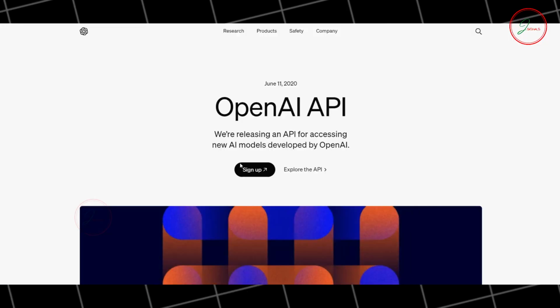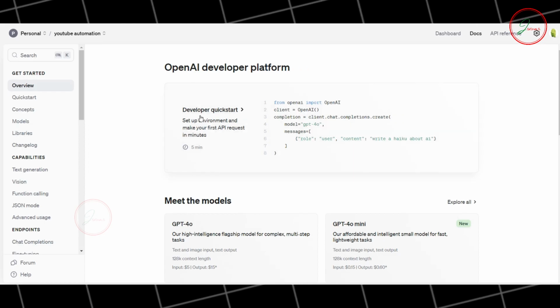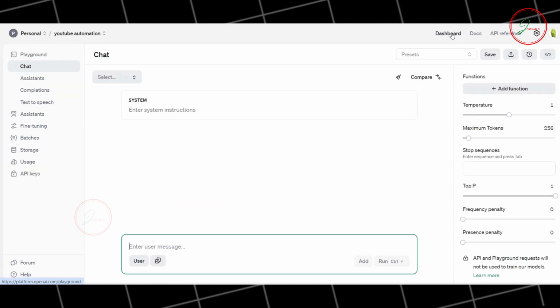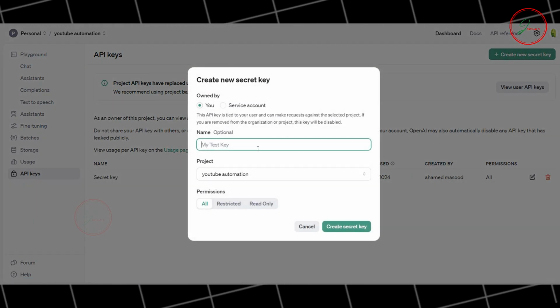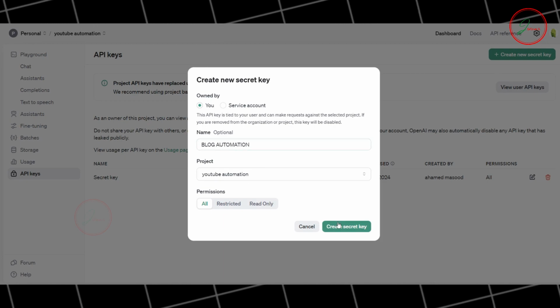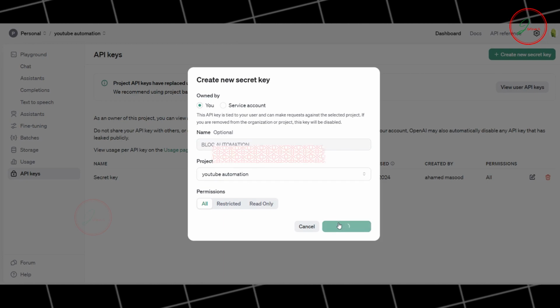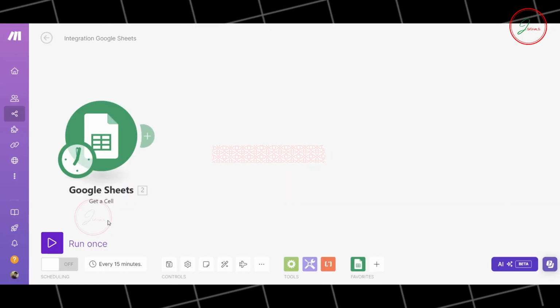Click the link in the description to go to the OpenAI API. Sign up with your Google account. Once signed up, go to the dashboard. Navigate to API keys. Select Create New API Key. Give your key a name. Click Create Secret Key. Copy the API key and save it somewhere secure, as it will not be visible again. Now go back to Make.